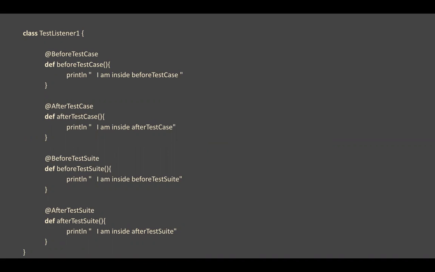If you have something to run or set up before a test case or a test suite, you can add these in functions and annotate these with the BeforeTestCase or BeforeTestSuite annotations. If you have something to be run or done after a test case or after a test suite, you can accordingly add them in the functions and give the annotations. So these are listeners. Now, some important things about listeners.